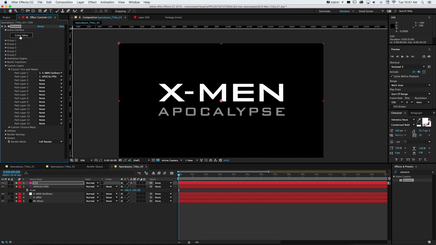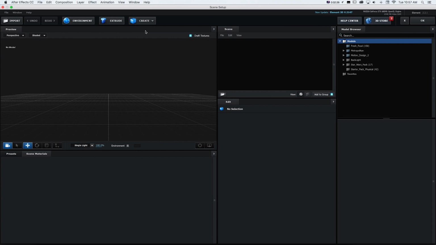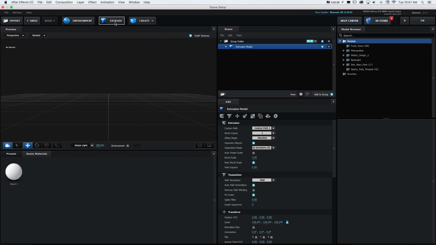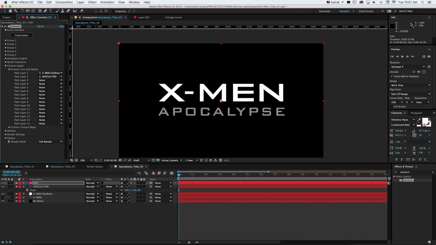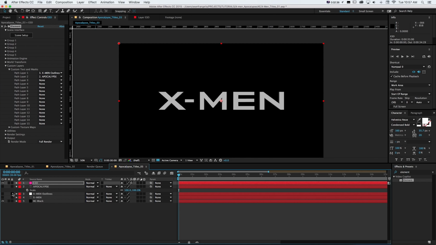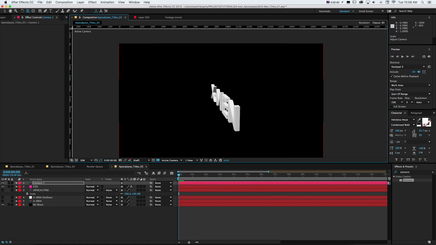Then I'm gonna go to scene setup, and the way that we get our text set up here after we get those going is we just press this extrude button. That's gonna give us our default extrusion. If we're good with that, we can just press OK. Hide both of our text layers, and if I make a camera and pan around, there's our 3D text.